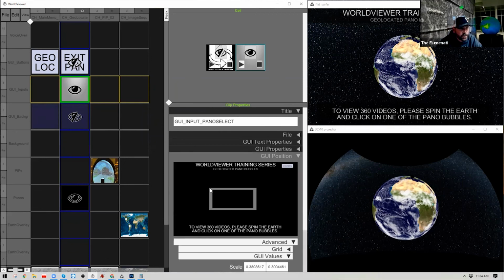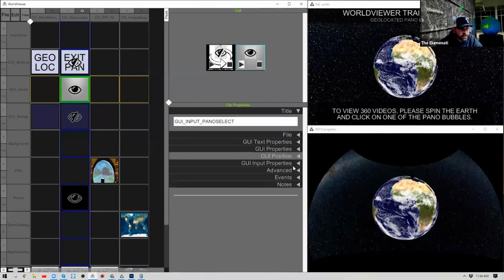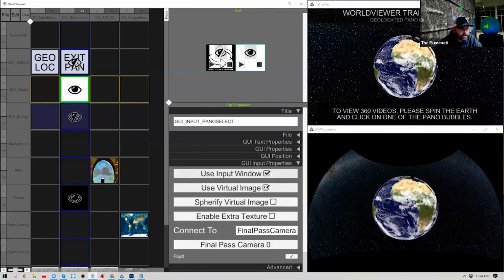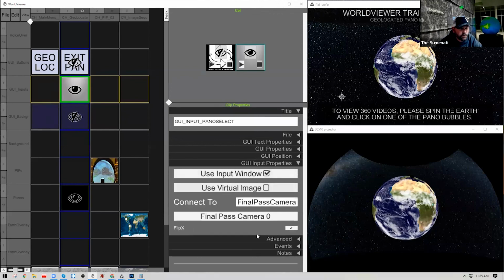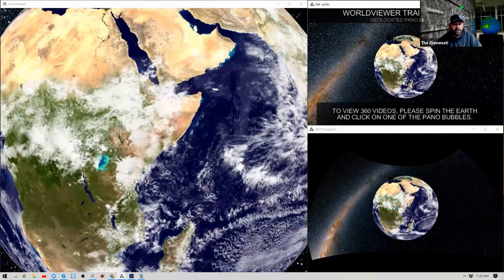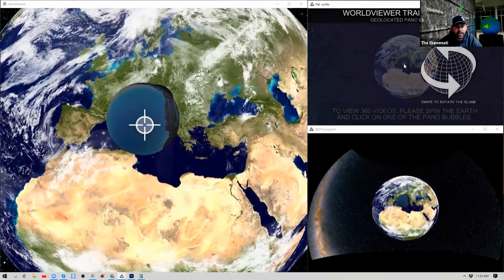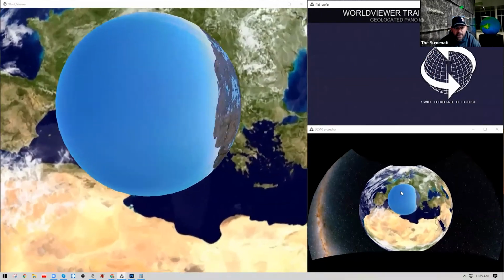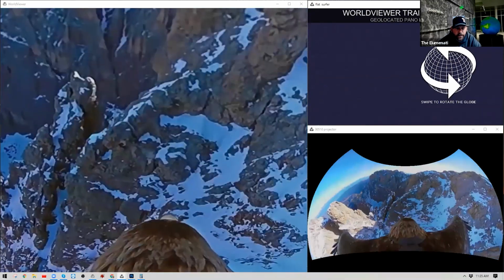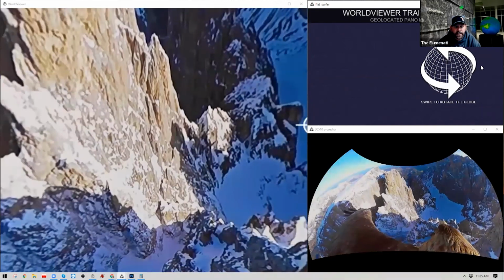I essentially want this to cover the earth, so I'm going to make all of this a spinnable area. I'm going to come through and say input, and I'm just going to say final pass camera. So now I can spin, see? And if I hover over one of these, it allows me to pick it. So I click on it. Now all of a sudden you can't see it here, which forces people to look at it on your monitor, and they can spin and look around like this.